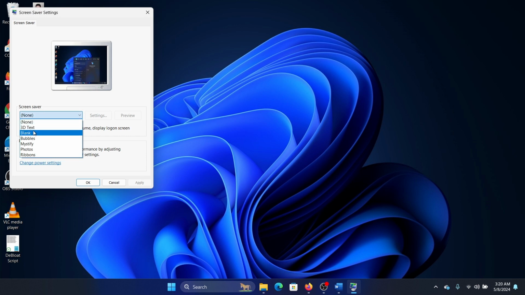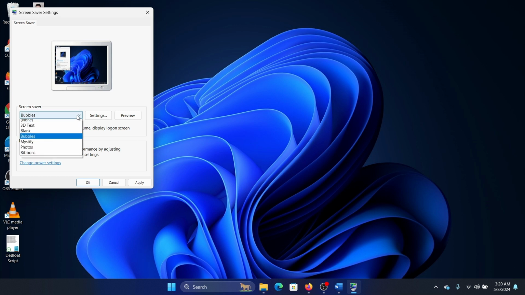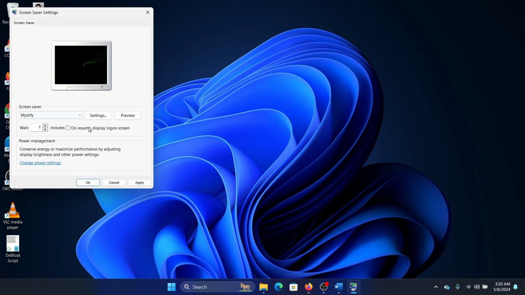can change the screensaver. Like you can select bubbles, and you can select mystify, and a few of these are translucent screensavers. A few of them will completely hide your screen. You can change the wait time, which is 1 minute by default, but it is better to keep that as 5 minutes. And then you can click on apply and then on OK, and you can also preview these.